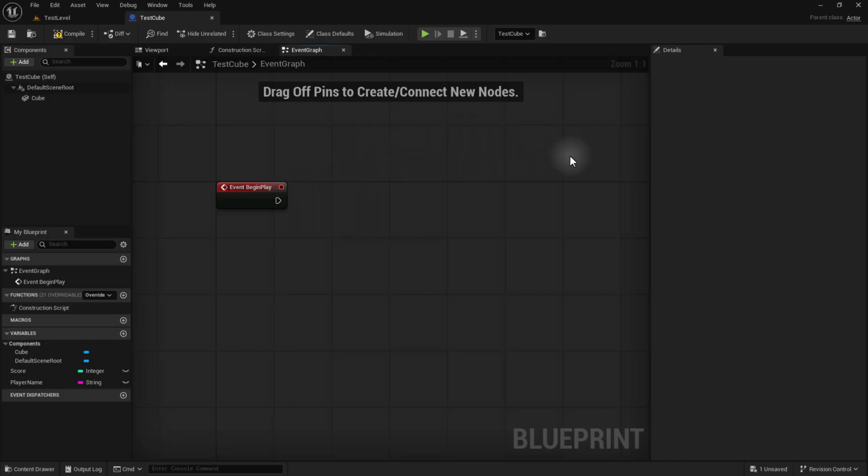Now that's good if you want a specific set of instructions to run, but what if you want to check to see if something is true or false? What if you want to check to see if the score is equal to 100 or if it is less than 10? And you can then do different things based on those. Well, that is where the branch node comes into play.